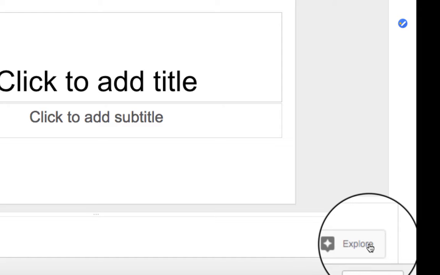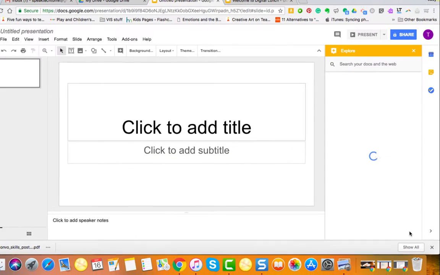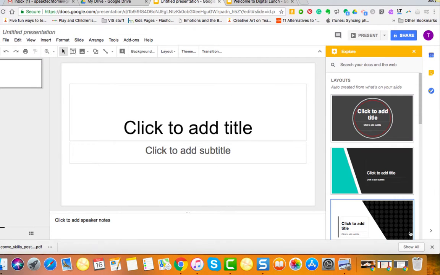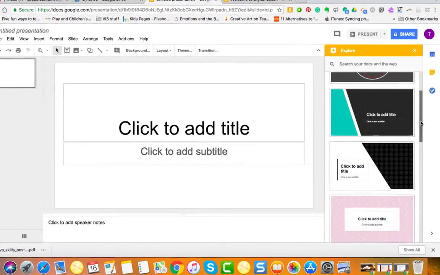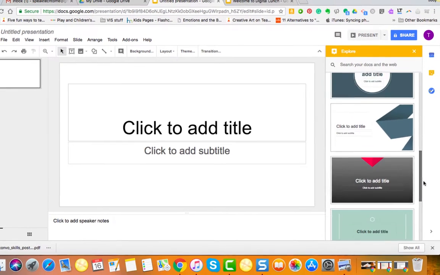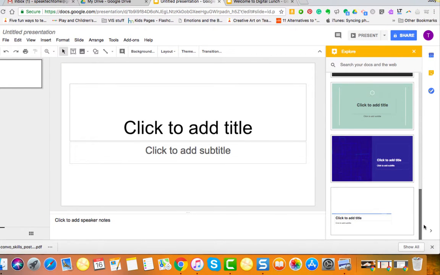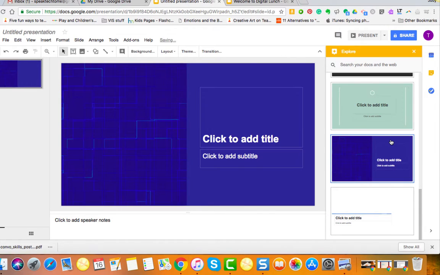Have you ever explored the Explorer feature? Well, we're going to today. So here's the word Explore. I click on it, and look, I have a plethora of different sorts of designs. And I can choose those ones. So let's say, for example, oh, this blue, wow, striking. Let's choose that one.